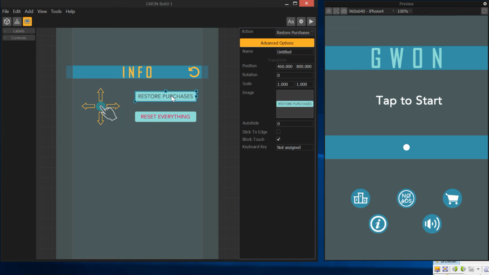So restore purchases, that's one that's required by Apple specifically. They want you to have this button in there, and you can't get in their stores if you don't, so make sure you add it and choose restore purchases. Reset everything, that's going to reset everything in the game, the scores, everything they've bought, everything they purchased, any progress they've made. It basically goes back to as if they just installed the game. And this back button will take them back to the main menu.